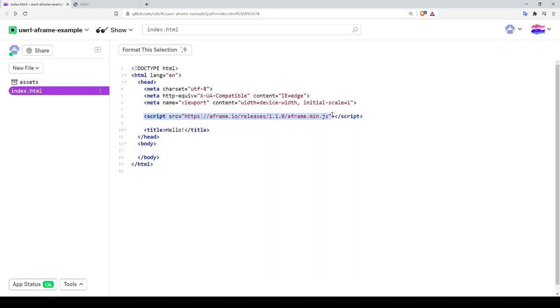Most notably, you'll see that we've added in this script tag here, so we're actually including a number of JavaScript files that are compiled into its full release for A-frame that are hosted on A-frame's website, so we're using version 1.1 here specifically.